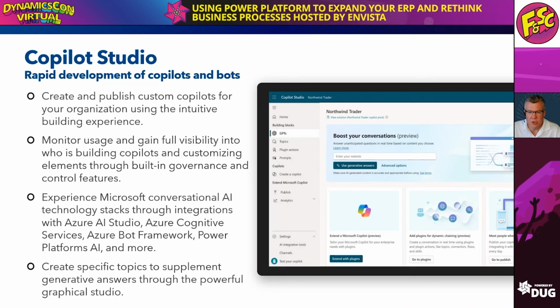You can build in the studio, and anything you do there can be enhanced with the breadth of Microsoft's conversational AI tooling, including Microsoft Azure AI Studio, cognitive services, bot framework, PP AI models, and more. You can manage the central admin center. You have the visibility to the who, the what, whatever you need.